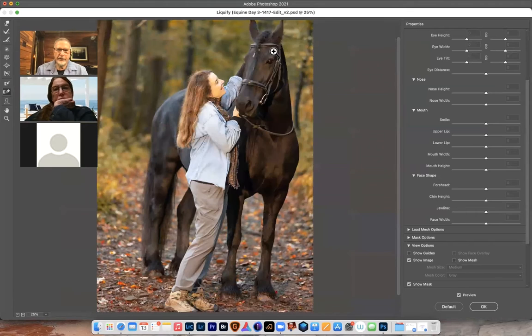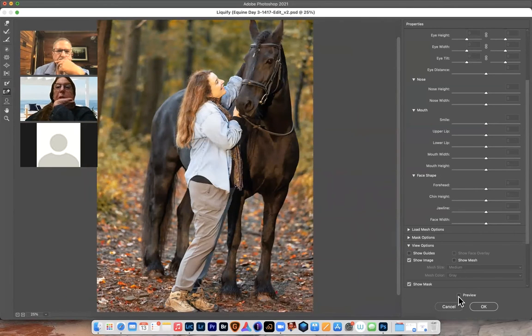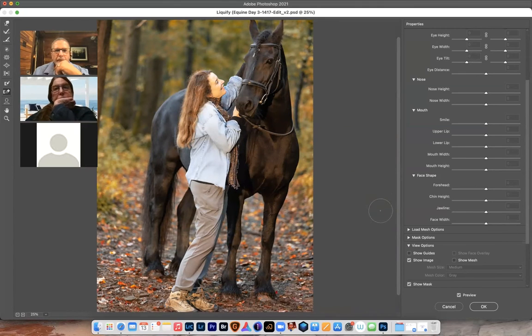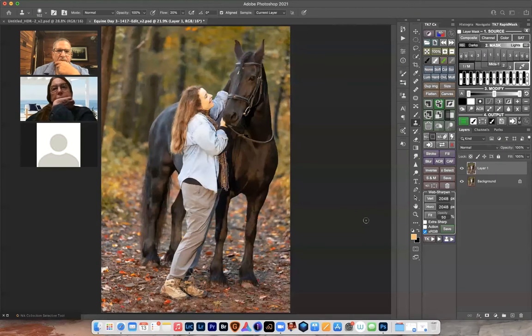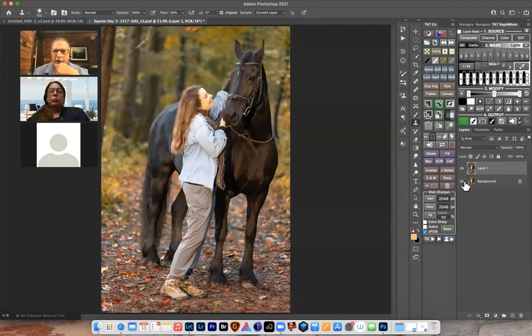So now you just have that little bit of black. Okay, I like it better like that, yeah. So when we're all done, you just say okay. And now I have my fixed layer, and this is my original layer. So now that I know that I like the fixed layer and I don't want to adjust it, I would just flatten it and get rid of that original, right?